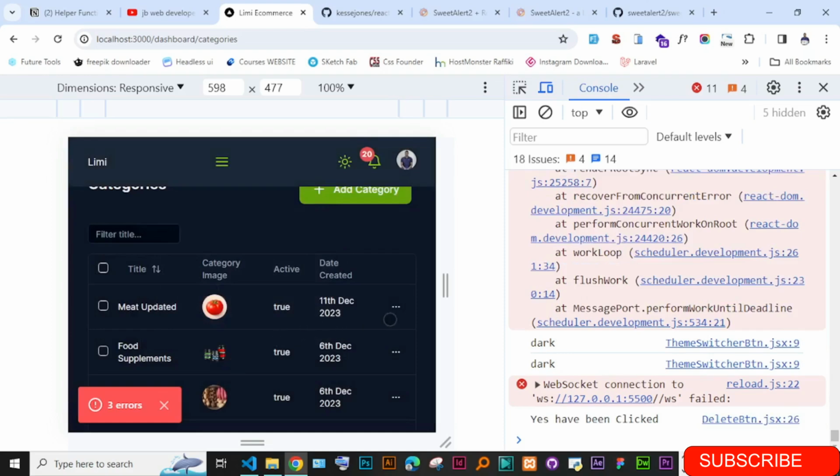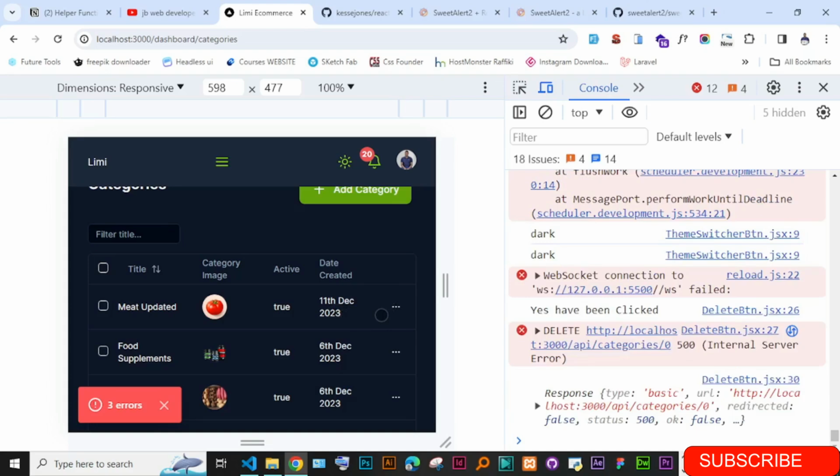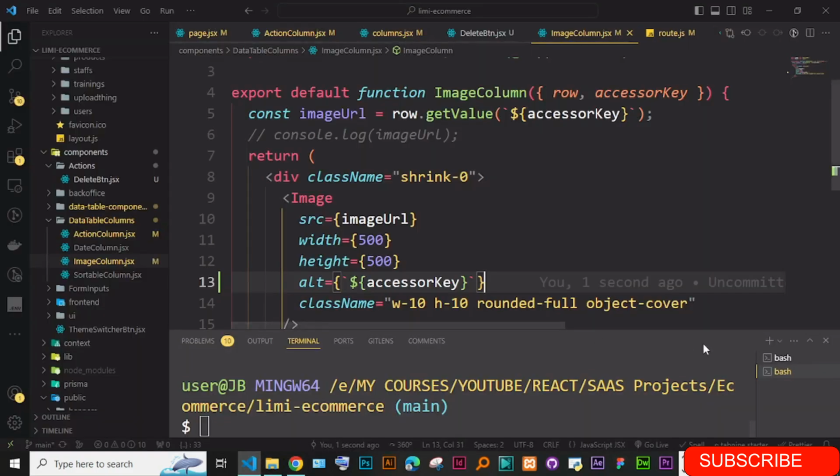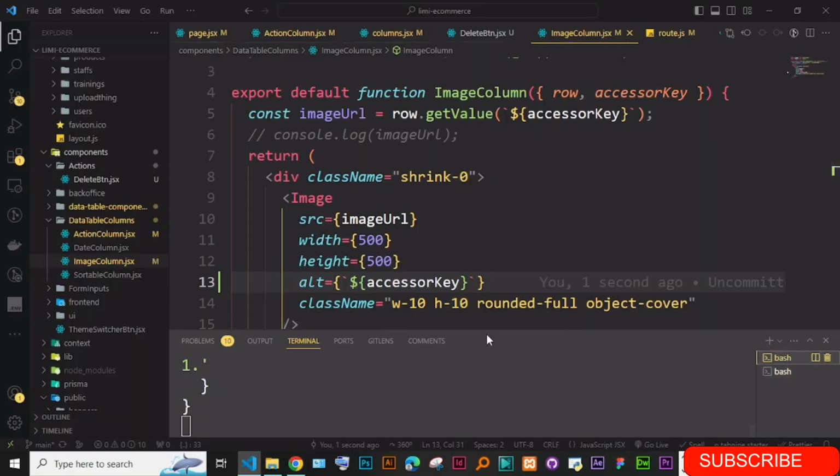Now we're not seeing the loading spinner because I think it is inside. I believe we could show something, but if you look at this, we have a response and the OK is false. If you look at this internal server error, you can just go to here and let's check here.